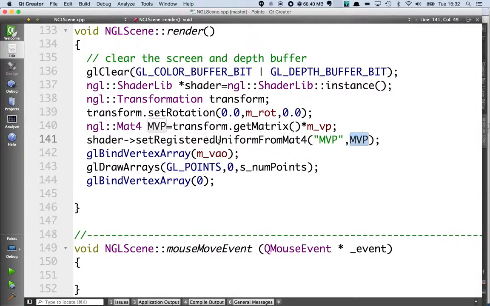This is using, again, my NGL shader library. This would be a call to glUniformMatrix4fv, which I can't remember off the top of my head what it's called. We then bind our vertex array, and then we make a call to glDrawArrays. And this will draw the current array in the current format. We say how many we want to draw and where in our array of data to start from.